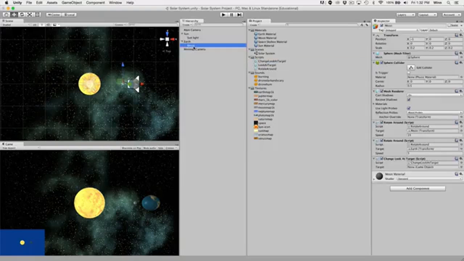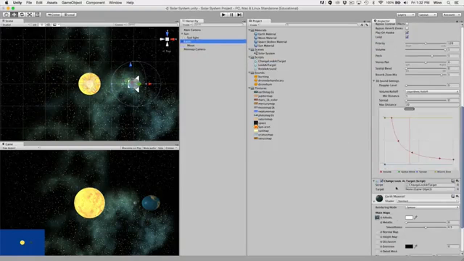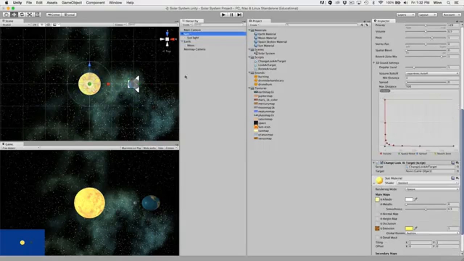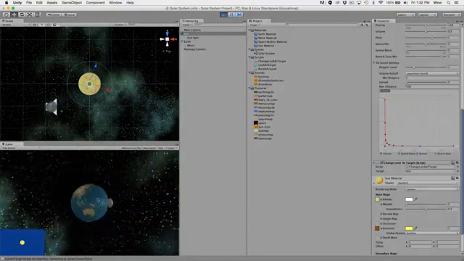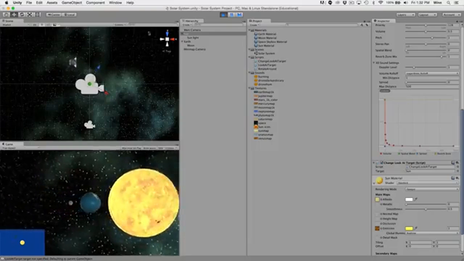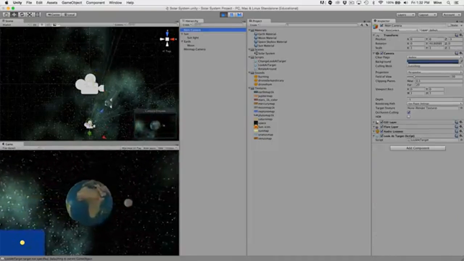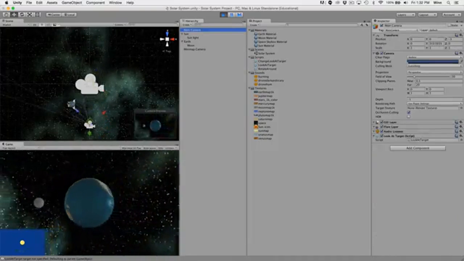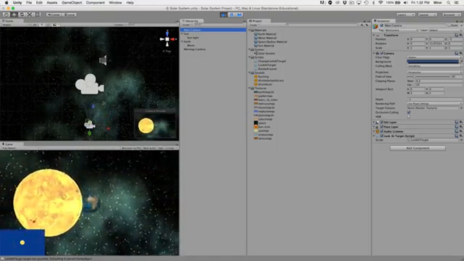Okay, so if I go back and look at each of those game objects, it should now have that change look at target script or component attached. So if I go ahead and play again, if I click on the Earth, now the main camera, if I zoom out here a little bit and select the main camera, you can see the main camera is stationary, but it's rotating, so it's constantly looking at whichever game objects I've last clicked on.